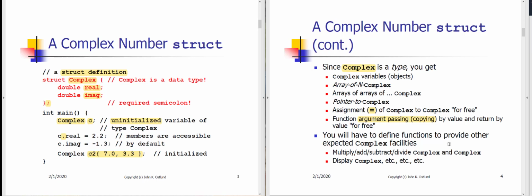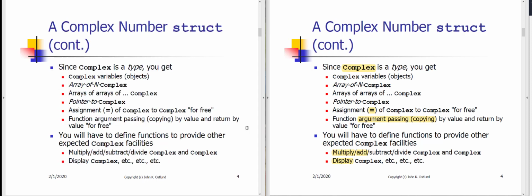Now, if we want complex objects to behave like real complex numbers, we're going to have to provide a bunch of other higher level capabilities. We're going to have functions for multiplying two complex numbers together, adding one complex number to another. We're also going to want to be able to display a complex number, and on and on. So we do have a lot of work to do, even though we do get a lot of things for free. Let's take a look at some functions that we can define.